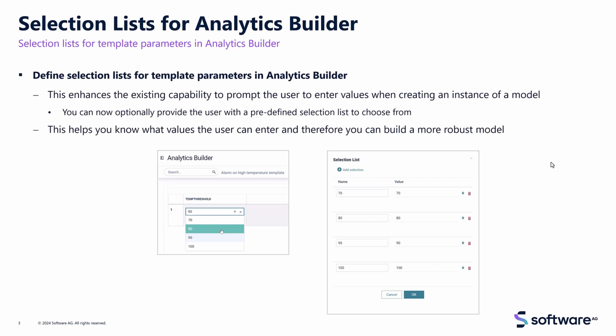Next, we've got the ability for Analytics Builder to work with predefined selection lists. So if you're using template parameters to allow the user to parameterize your Analytics Builder models, you can now specify a predetermined selection list for the user to choose from. So in this example, I've provided some values to help the user choose the temperature threshold, but you could just as easily provide other selection lists, such as lists with strings or textual values in, as well as numeric.